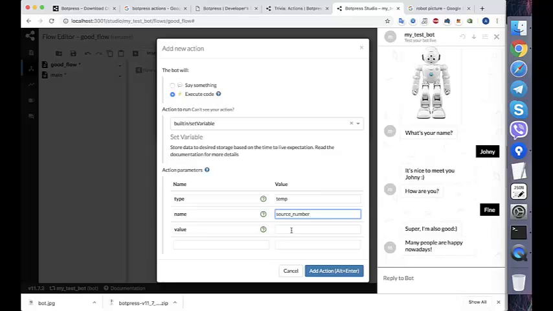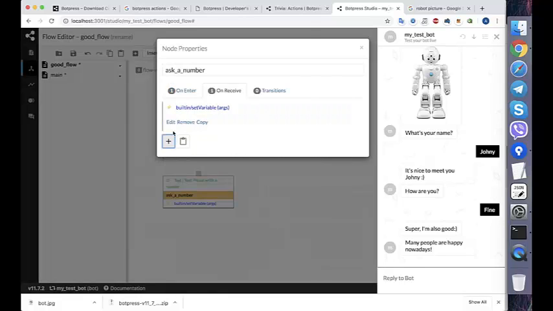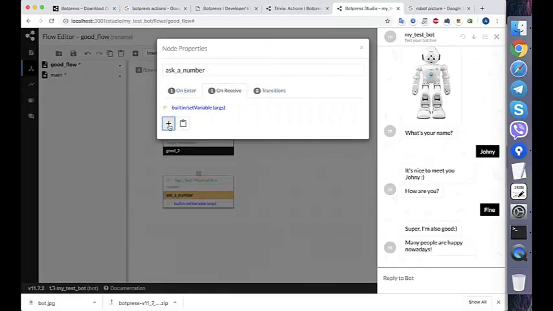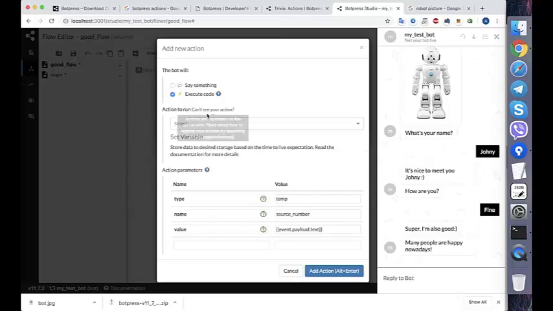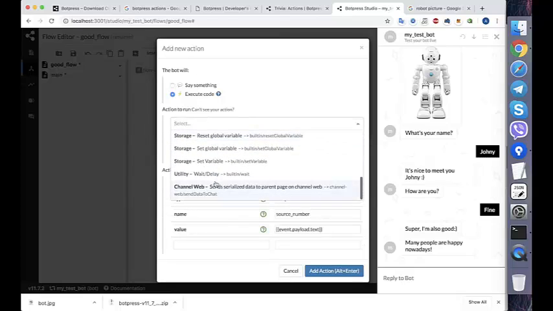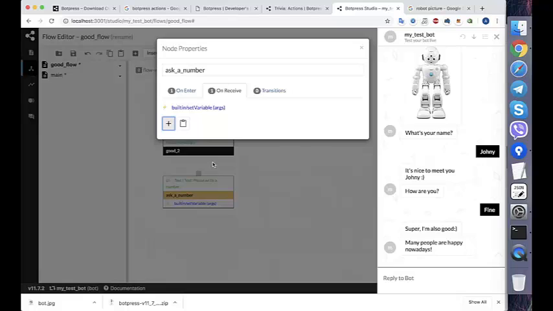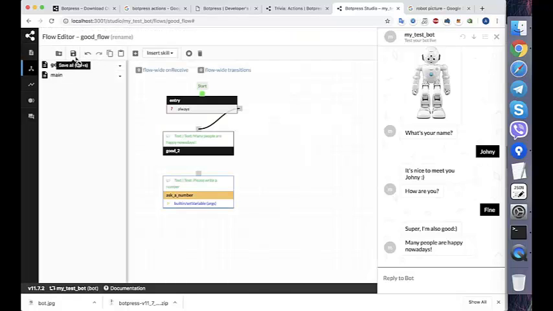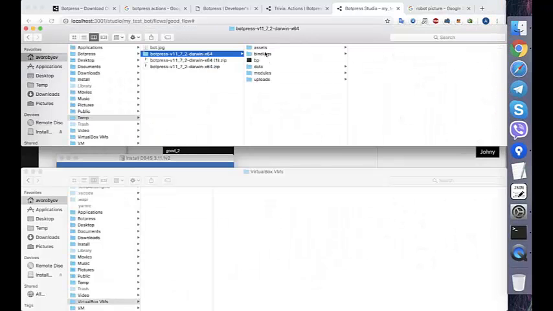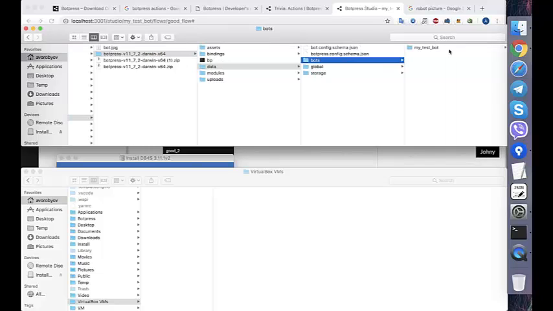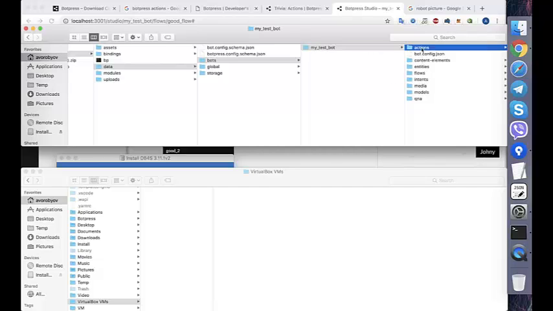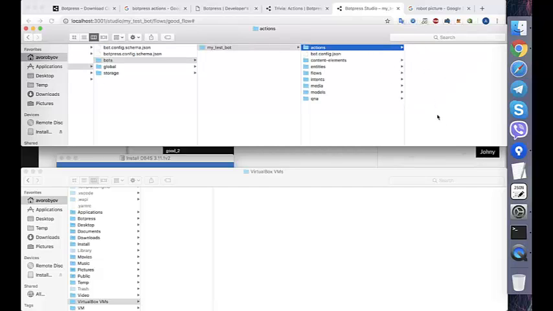Okay, there will be a variable source number, and I'll use event payload text again to set this variable. And now I want to multiply it by 2, and there is no pre-existing action for this. And I want to add a custom one, and it's pretty easy to do. I'll go to the Botpress server folder, go into data, bots, into my bot, and into the actions folder.